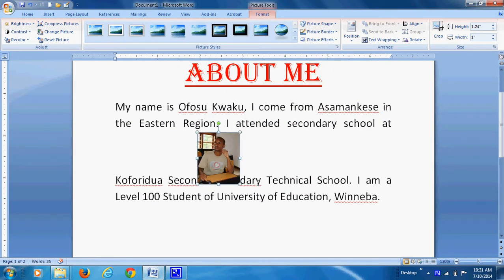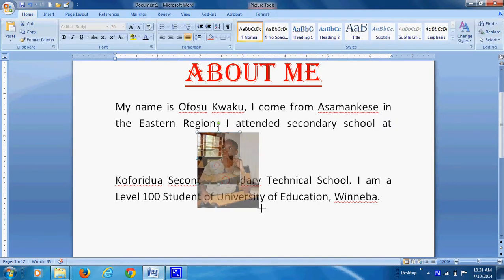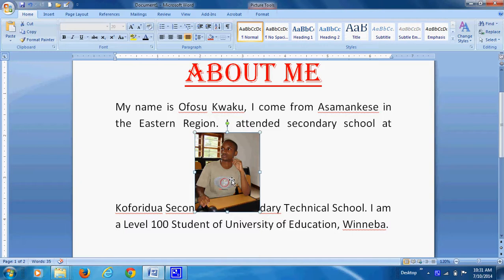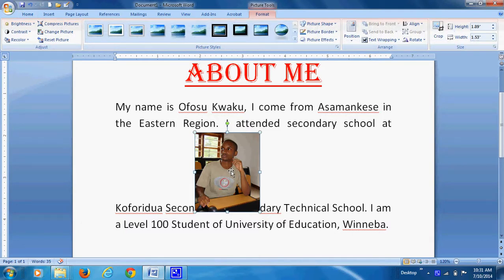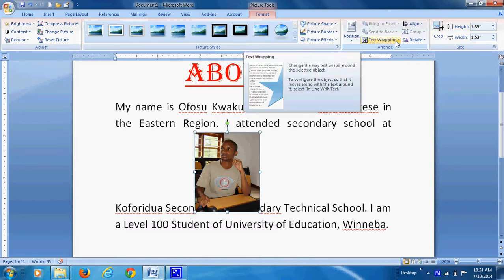Okay. So to change how the picture interacts with the text, we have to do what is called text wrapping. To text wrap our picture, we have to double click on the picture so that we can get the format options here. When we get the format, we go to the Align group and then select Text Wrap.